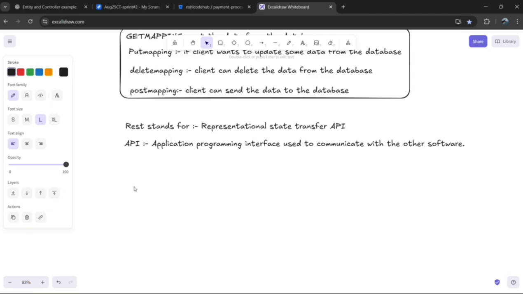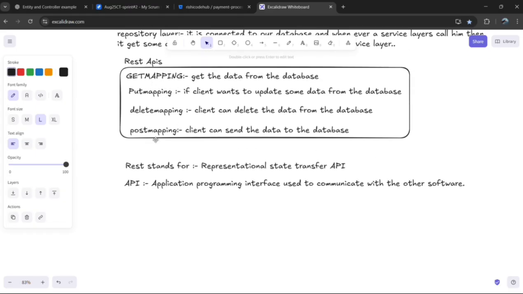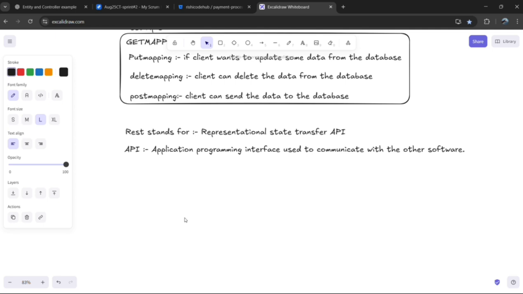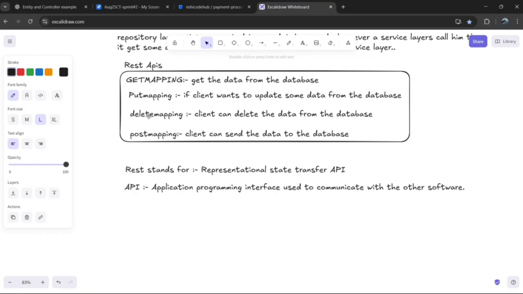It is a way to communicate between client and server using standard HTTP methods. HTTP methods are nothing but GetMapping, PutMapping, DeleteMapping and PostMapping. It treats everything as a resource, and each resource is represented by a unique URL. In the next video we will see the coding part of these REST APIs.